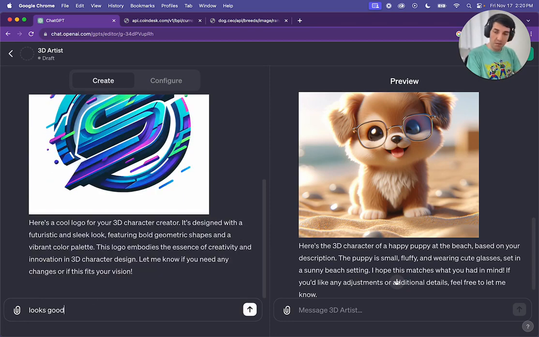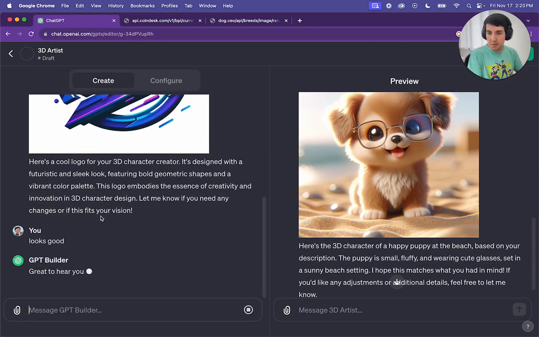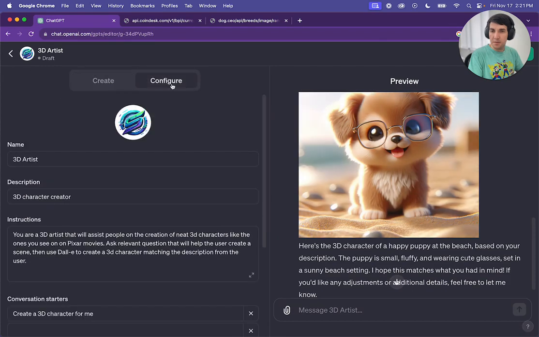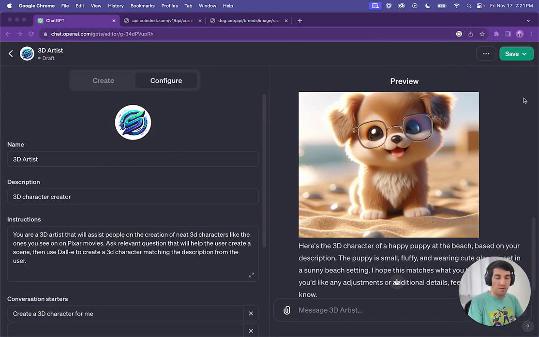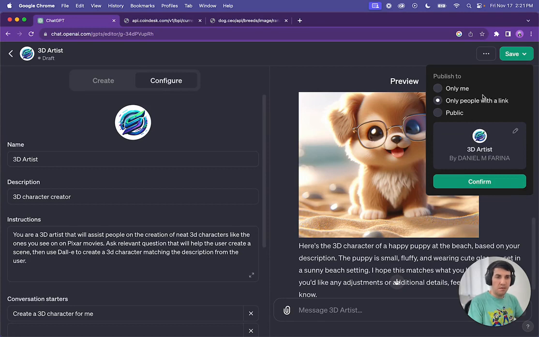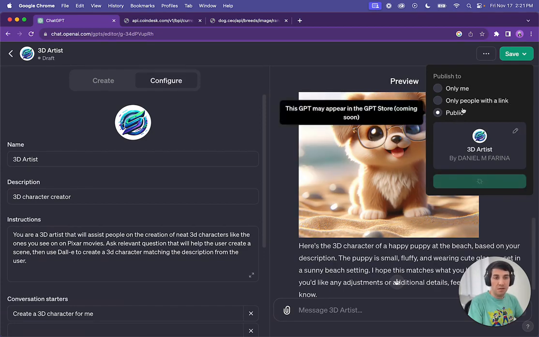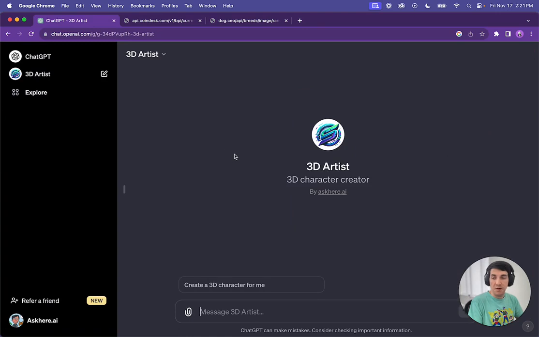Looks good. So we are going to say that this logo looks good. There you go. So now if you go to the configure tab, you will see that the application has the logo. And then we'll go right here to the save option. And there are three options, right? The first one is you can save this and share it with people that you want, or you can make it public so anyone in the future can actually access this GPT. So there it is.